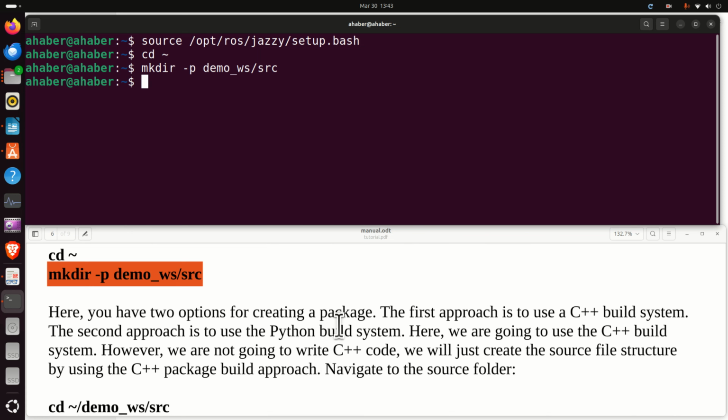Here you have two options for creating a package. The first option is to use a C++ build system, and the second approach is to use the Python build system. Here we are going to use the C++ build system. However, we are not going to write any C++ code in this video tutorial. We'll just create the source file structure by using the C++ package builder.